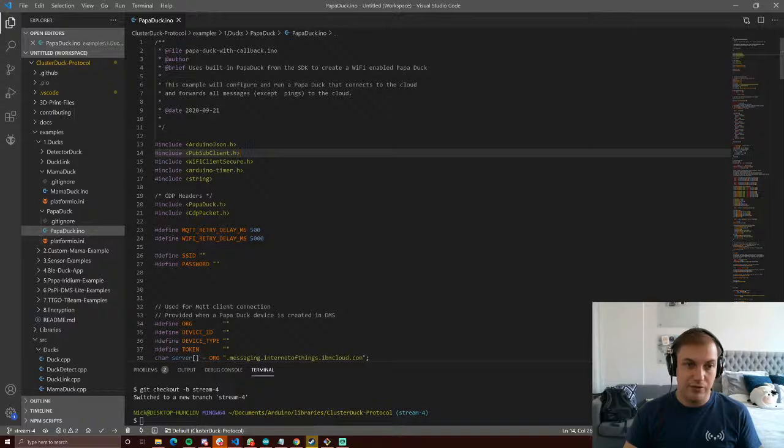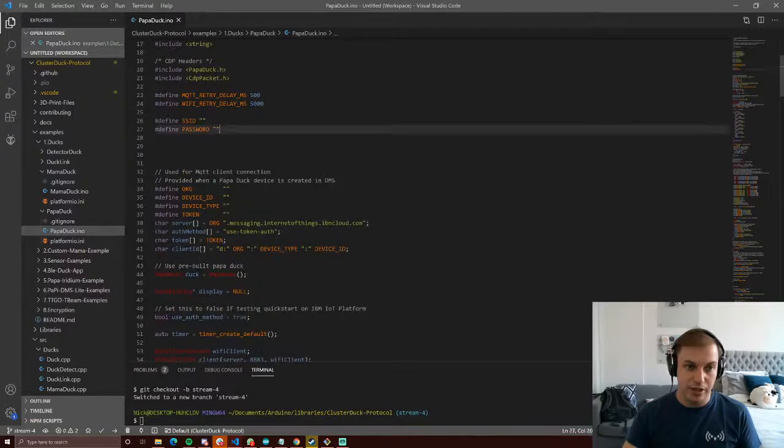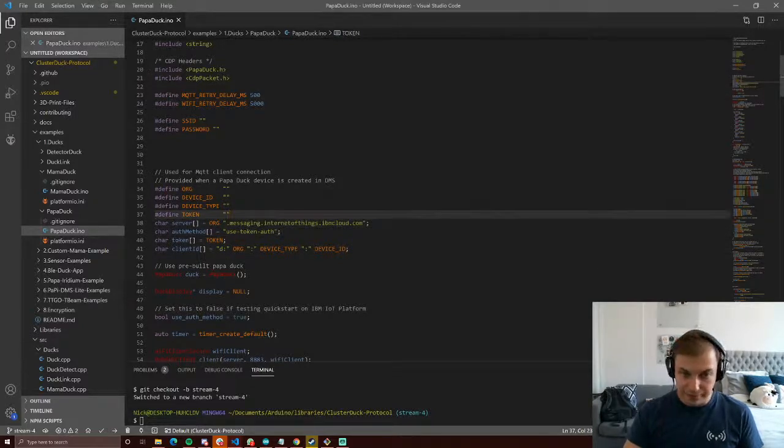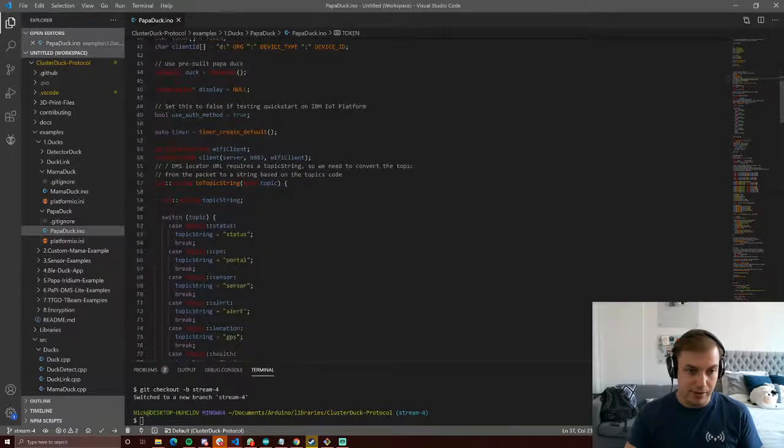If you were to set up your Papa Duck, you would use this in the Arduino IDE or PlatformIO, and you would fill in the information here. Optional, you don't have to fill in the SSID or password. And then if you're using MQTT, you'd use this. If you have your setup with the IBM Cloud, you would use this information to connect.